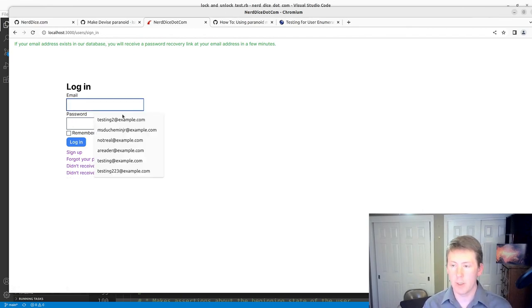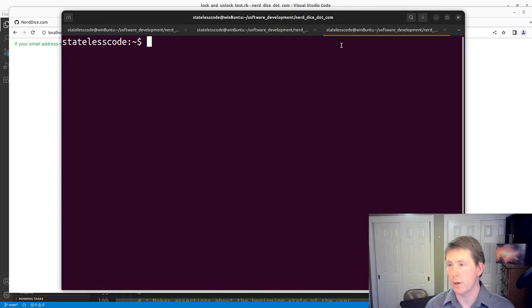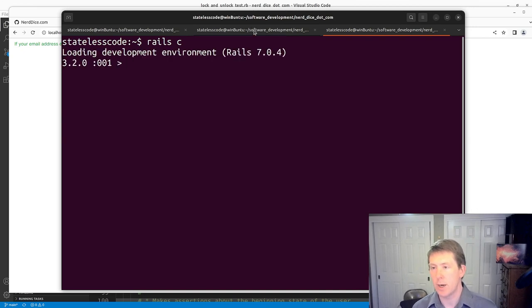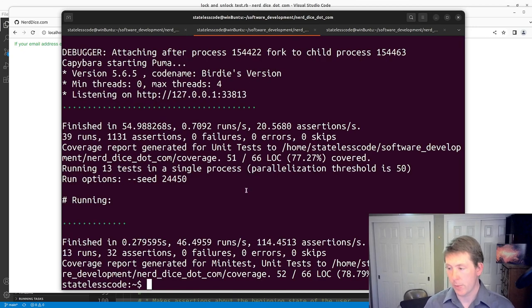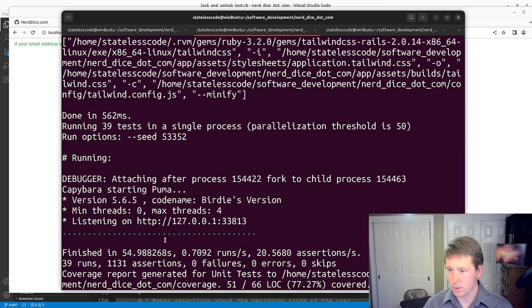And then looking at unlocking. So, let's say that we'll run into the console here instead of doing this 10 times. We'll set it so that it's about to lock, and then after it locks, we will take a look. Looks like our whole suite is passing, which is good.